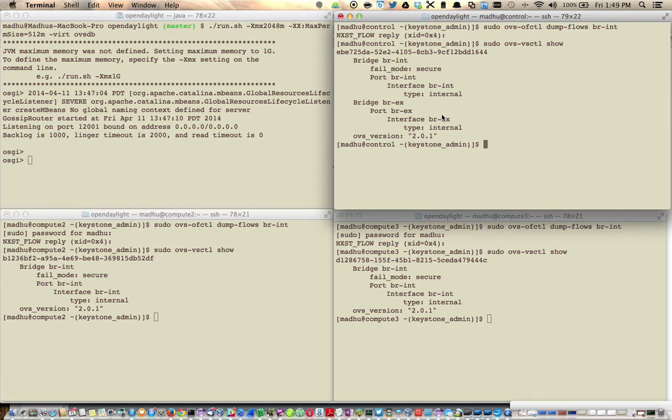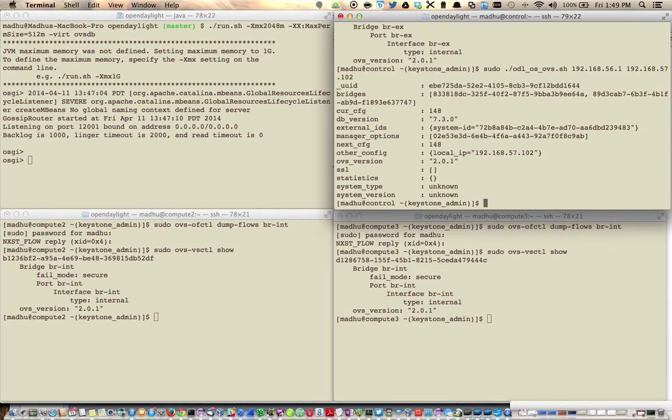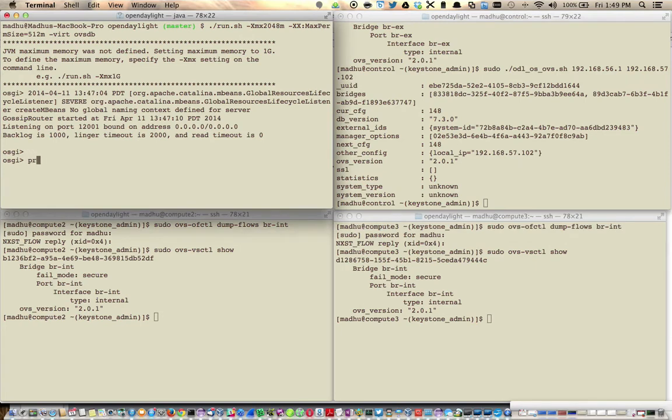Since we use OVSDB as the open protocol to communicate, we need to have the OVSDB connection between all the compute nodes and the controller, the OpenDaylight controller. This can be automated using Puppet scripts, but for now I have a simple script which will do it for me. So this is the script that I'm going to execute now. The moment I execute it, when I try the print nodes command, I see an OVS connection.